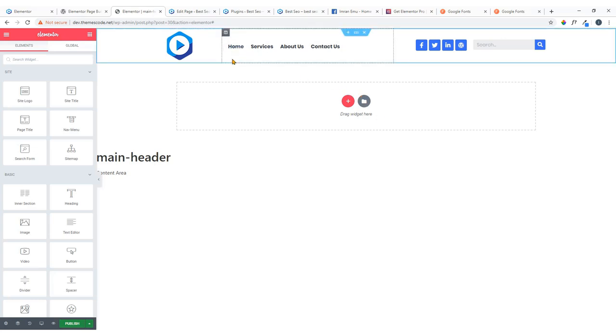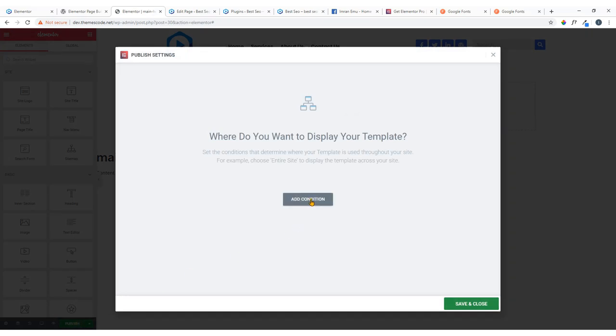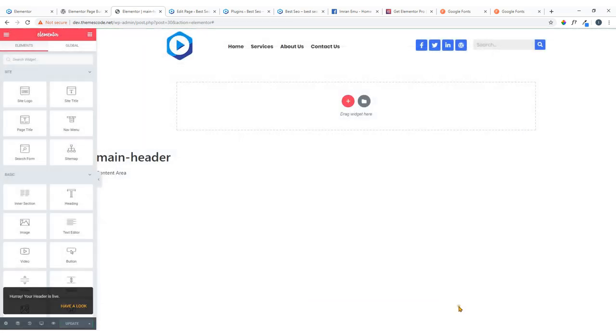okay, using any page builder you can easily build a website, but Elementor is much easier, so that's why I decided on this. And now what you can do, just click this button, publish on the bottom, and you will add a condition because we want this header to be visible to all pages. Just add condition entire site, save and close.